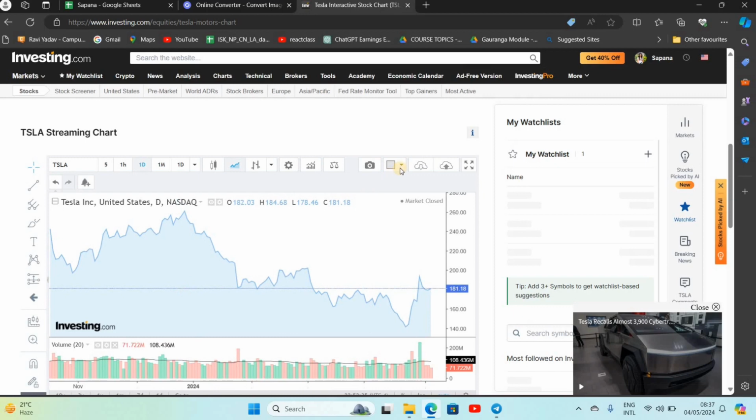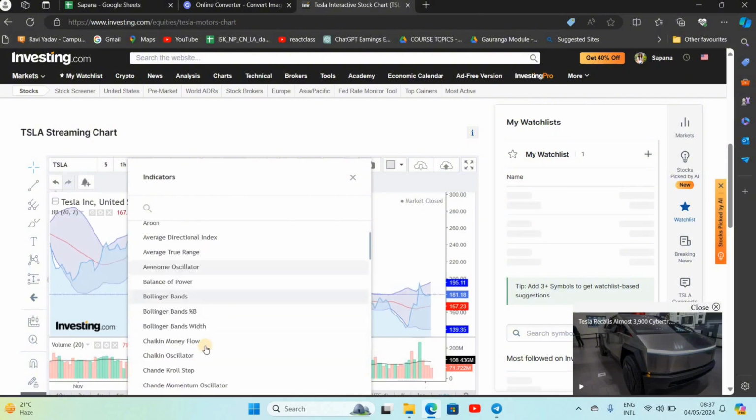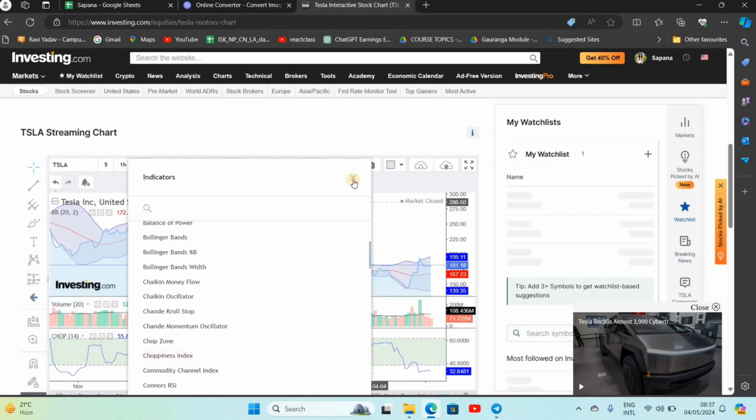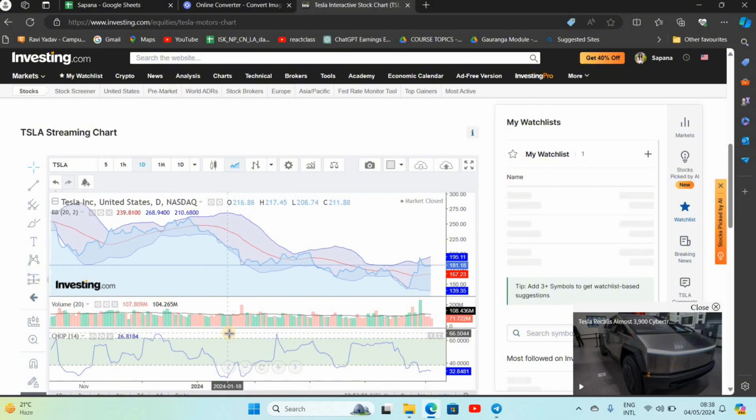Now to save indicators, let's go to the indicator icon as shown here. Now here search for the indicators. Let me select one of them and again select another one. Let me select choppiness index. Now close the tab. Now you can see the graph of the selected indicators.